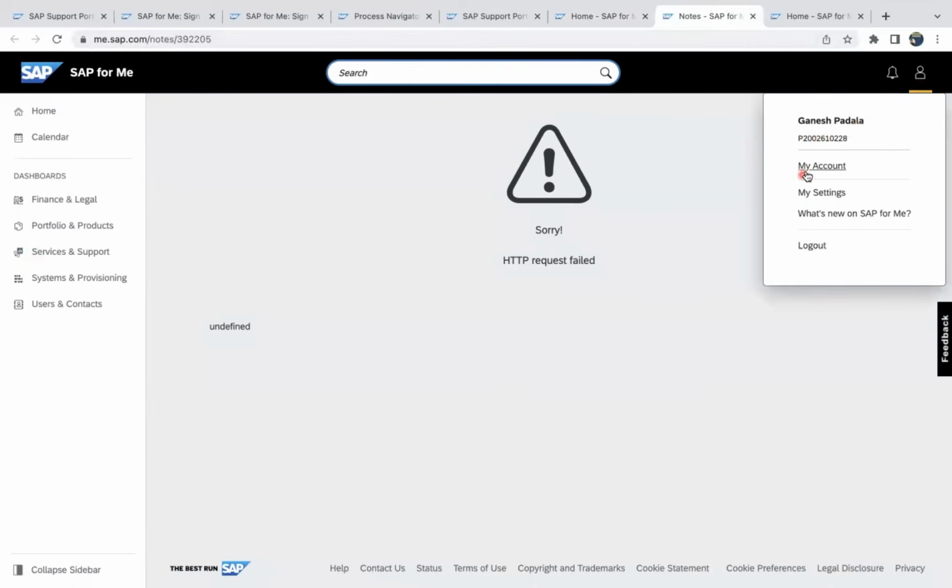With this ID, you can access the basic documentation that is available in SAP for free, open to all the members. Today, we are going to show that.